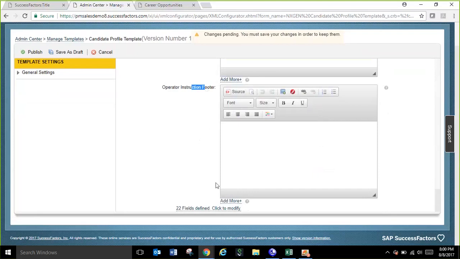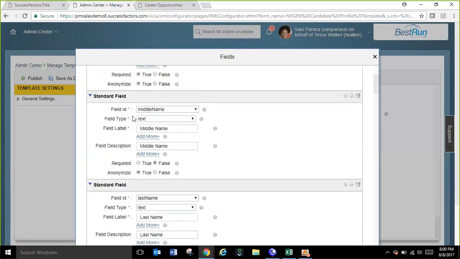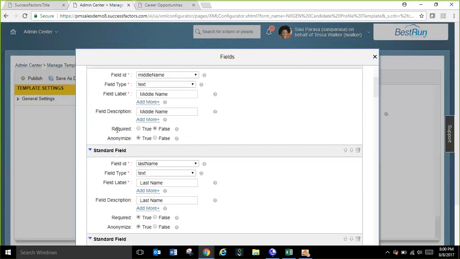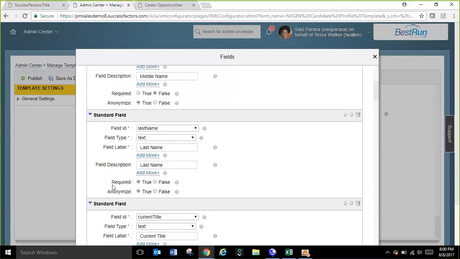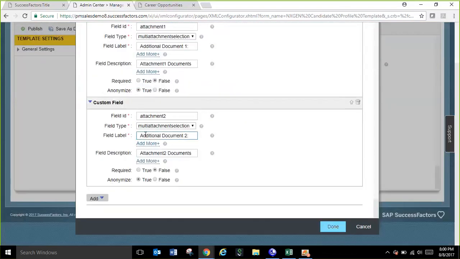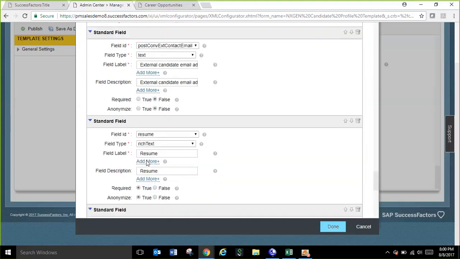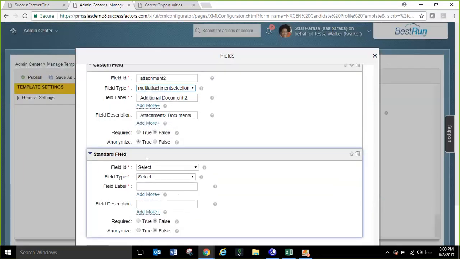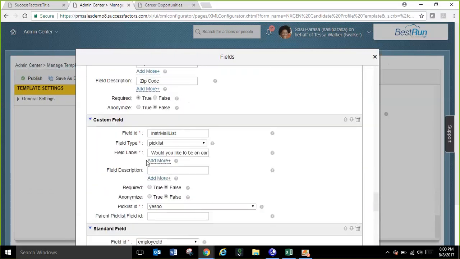Let me go to the fields first. This is where we add the standard fields and custom fields. Okay, the first name, middle name, last name, same as before. The required, whether it is required or not, and these are all the add a standard field. A standard field is, let me check. Here is the standard field which I added. So many fields.